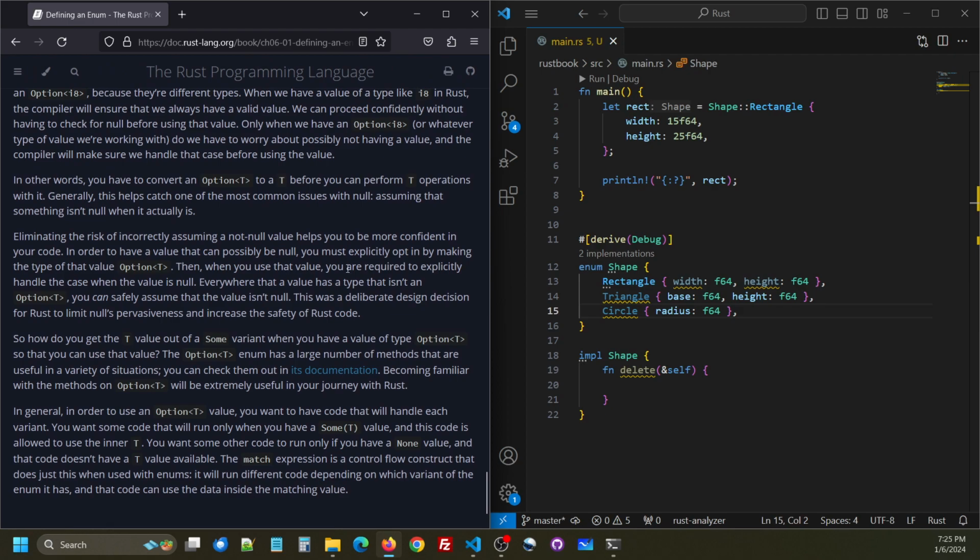Then when you use that value, you are required to explicitly handle the case when the value is null. Everywhere that a value has a type that isn't an Option<T>, you can safely assume that the value isn't null. This was a deliberate design decision for Rust to limit null's pervasiveness and increase the safety of Rust code. So how do you get the T value out of a Some variant when you have a value of type Option<T> so that you can use that value?